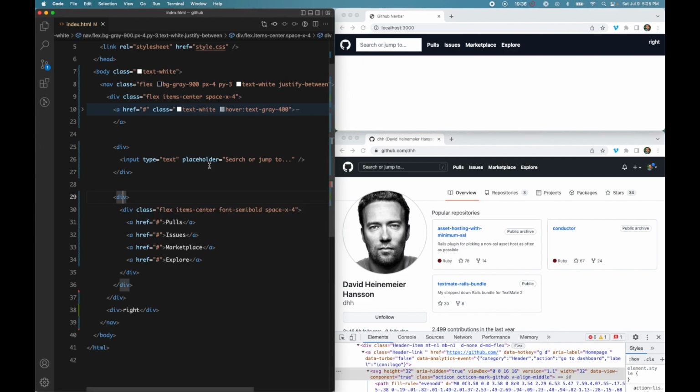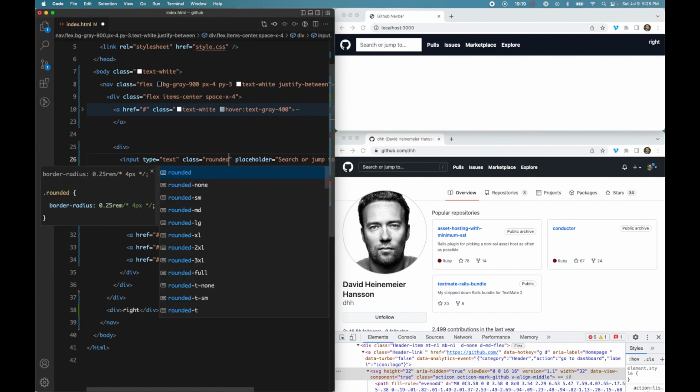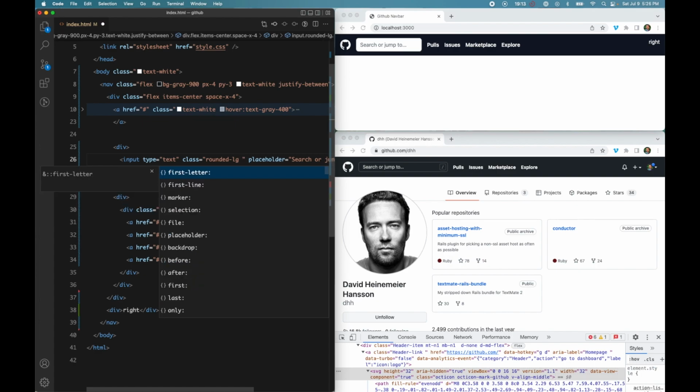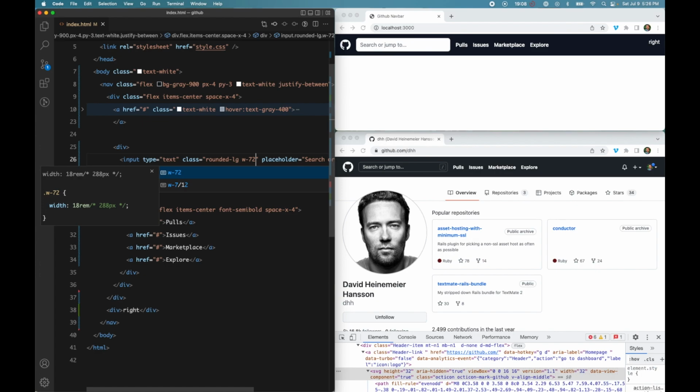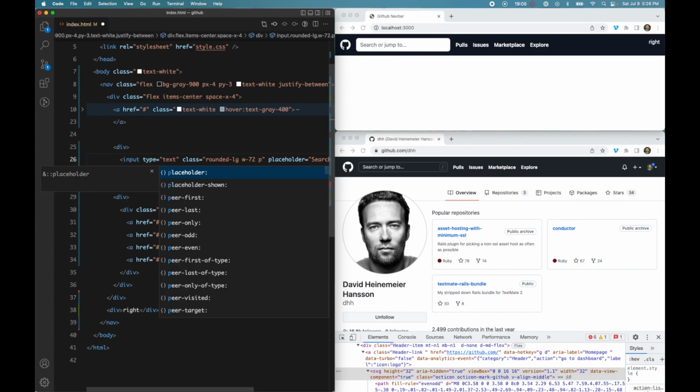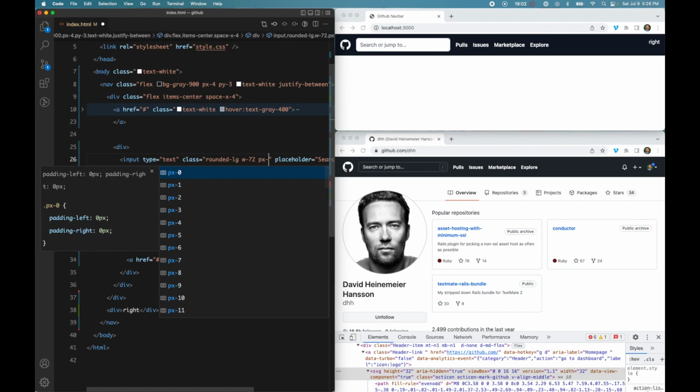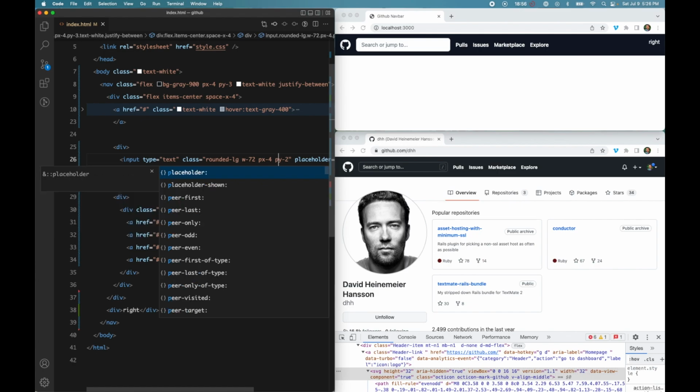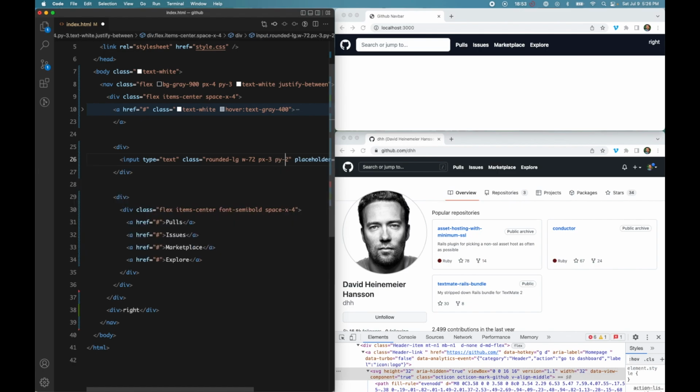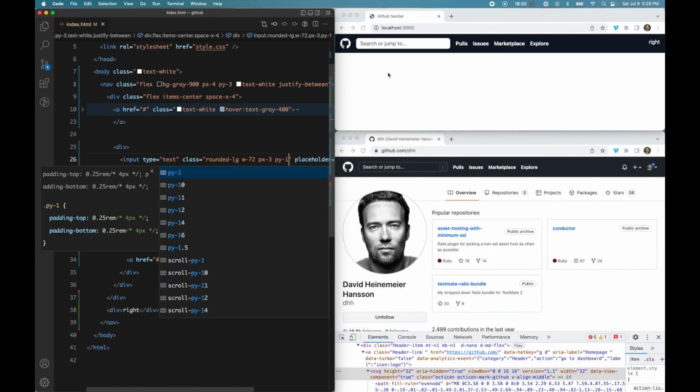Now let's go back to our search input. So I would like to add a class here, and first I see it is rounded. So make it rounded large, maybe. Then let's change its width to be 72. Yeah, that's reasonable. Let's add some padding, px4 maybe, py2, or px3. It's too tall, I think. Maybe let's change to py1. Okay, that looks good to me.